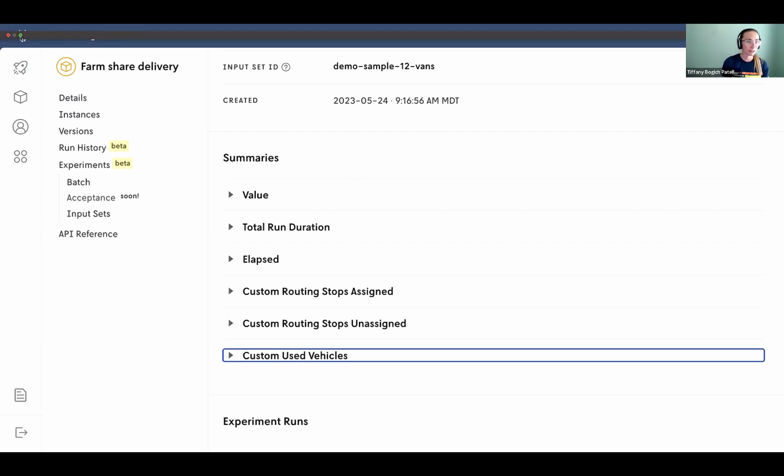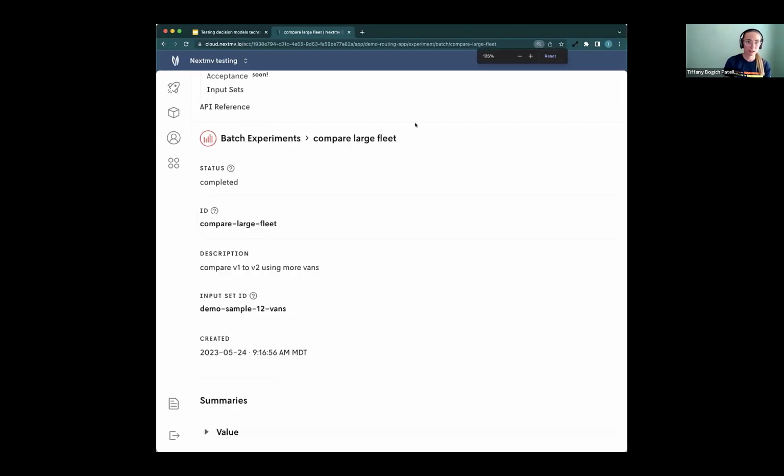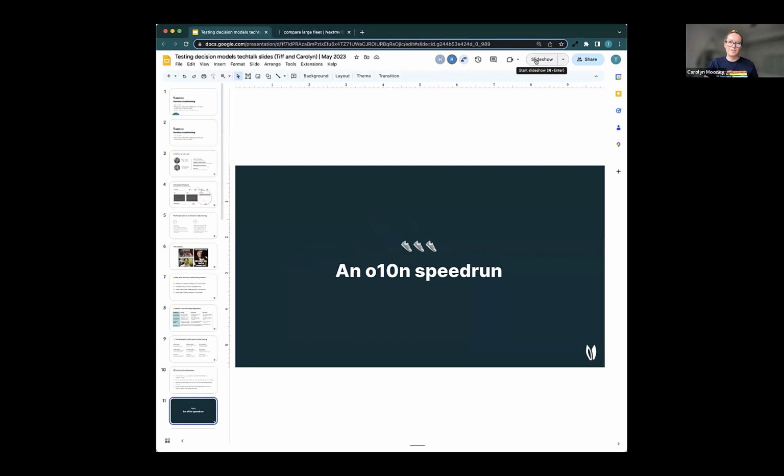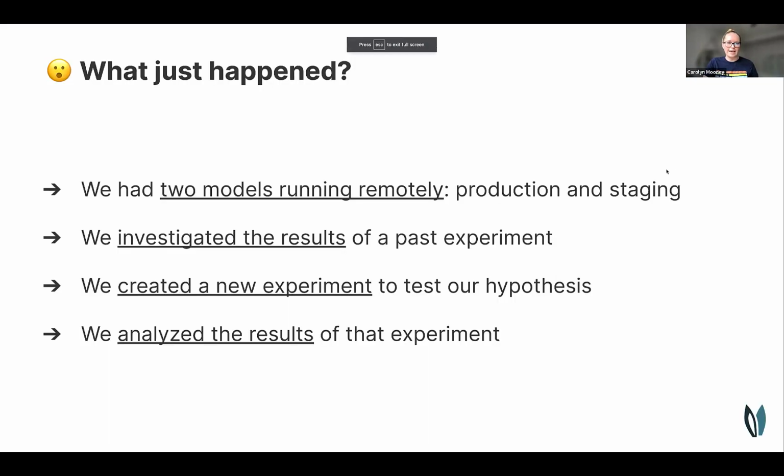All right, let's jump back over. Yeah, maybe we can just summarize really quickly. I definitely think if I was a PM on this project, it would be super helpful to have all this, right? We had 2 models running remotely, so we were able to work alongside our sprint cadence, right? So, look at production and staging at the same time, investigate results.